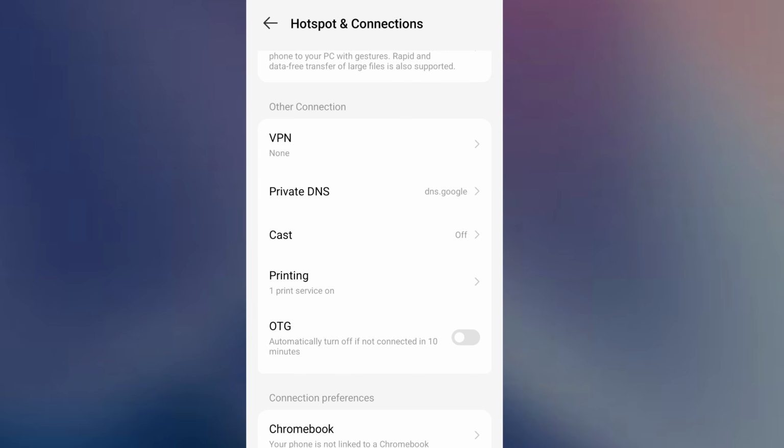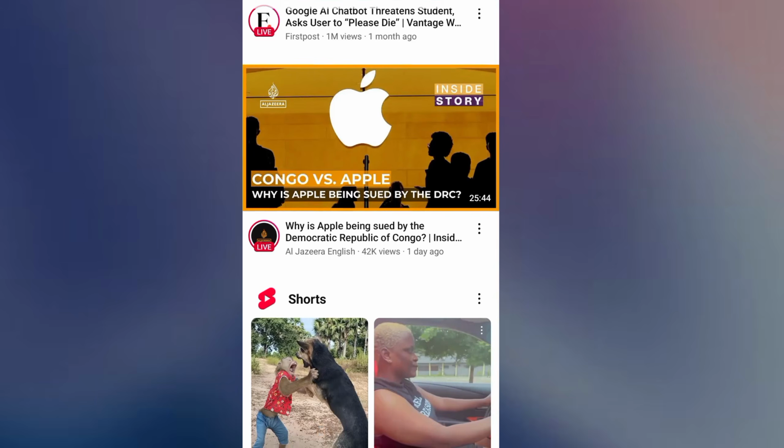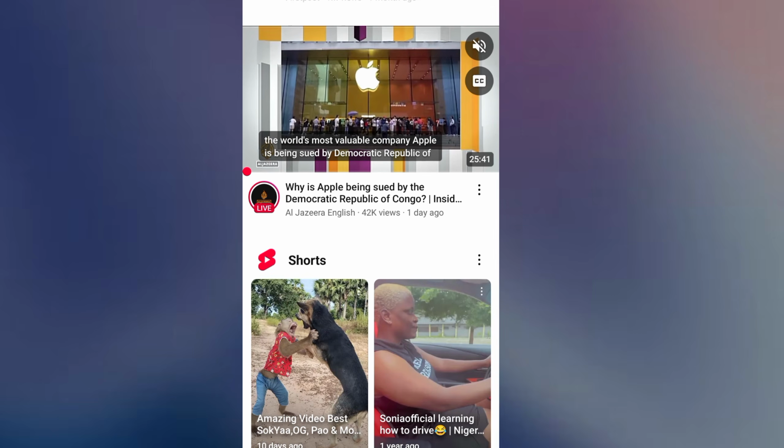Before I applied these settings, my internet speed was actually very bad. 0.17 megabits per second was very bad for me. Now, after applying the settings, if I open my YouTube app, you can see it is loading very fast for me, faster than before. All right, so that is it.